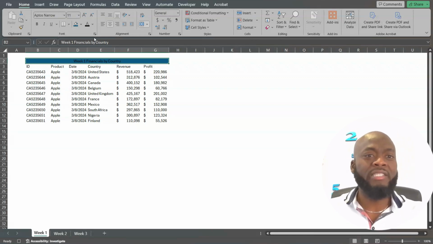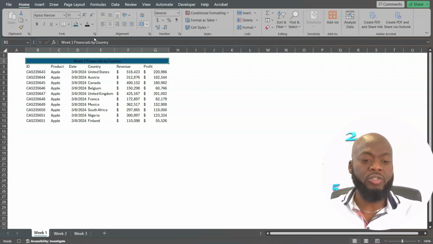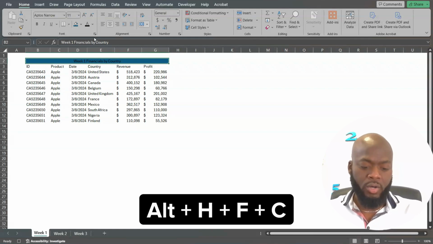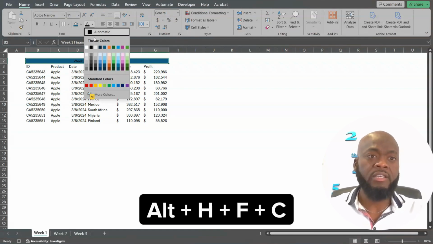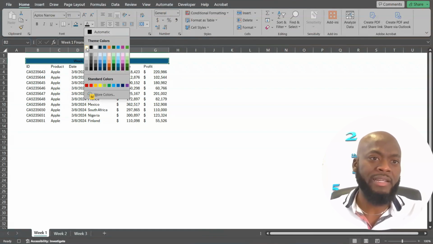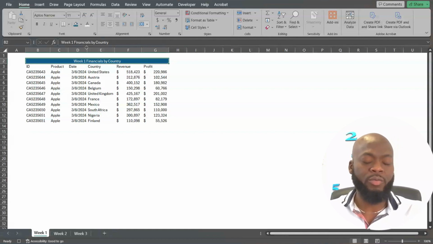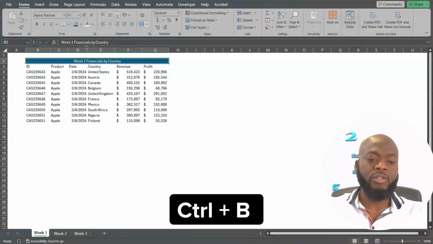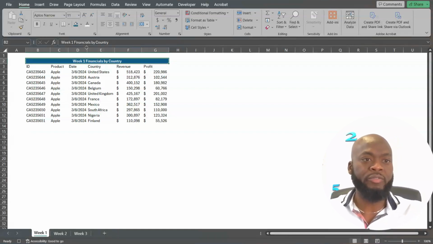Now we want to change the font. Instead of black, we want to change it to white. On that one, press Alt H F C to change it to white. Click on the white that we need. Now we have it in white, and we press Ctrl B to make it bold for us.